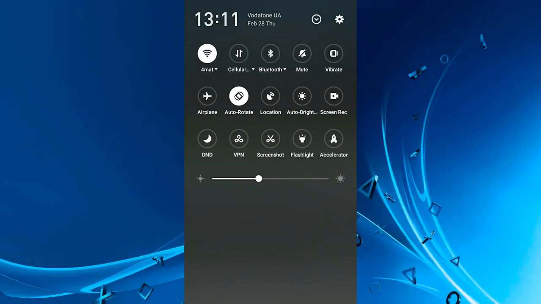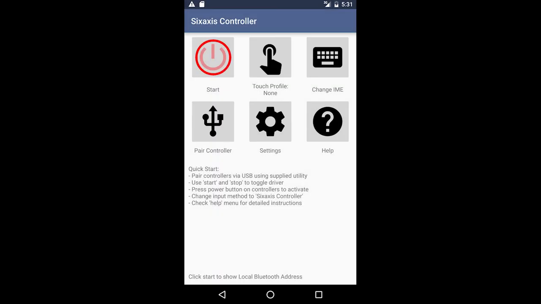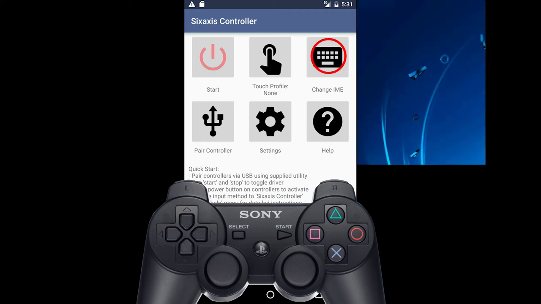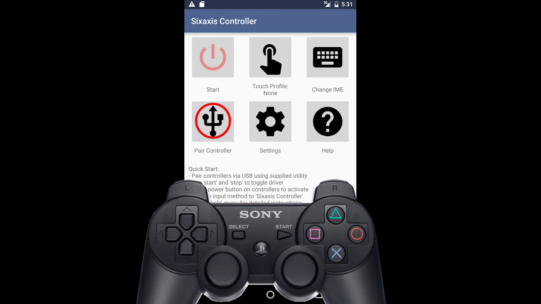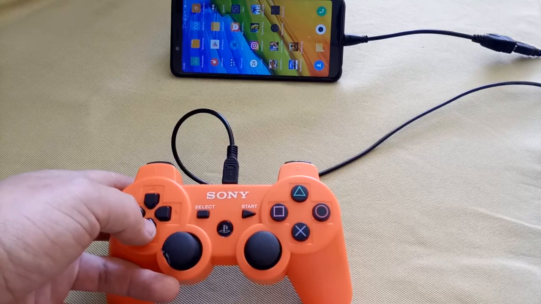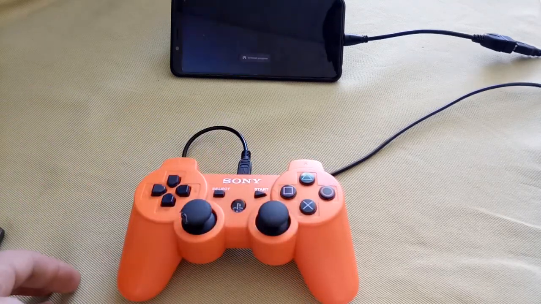Enable Bluetooth on your smartphone and launch the application. Click Start here to install drivers. Then press the power button on the gamepad and in this tab, change the input method to 6-axis controller. You can also connect a gamepad via USB, so tap here to enable USB connection. As you can see, now I can control my phone, browse the menu, run applications and play games, and all of that with a gamepad.